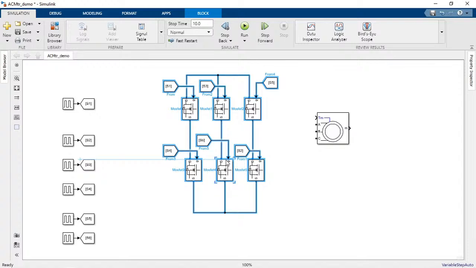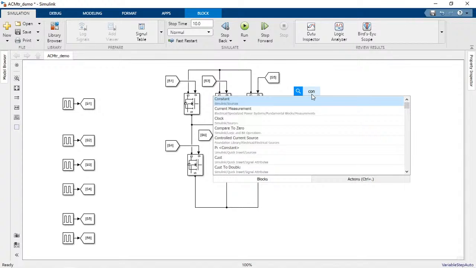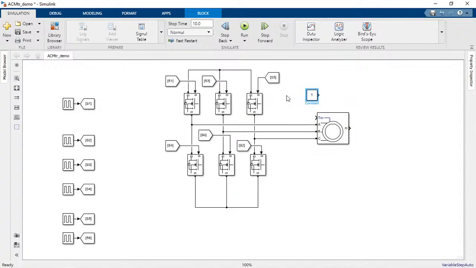So connect the inverter. This is a phase. Just connect it with the A phase. Similarly B phase and C phase. And for the torque value, just apply a constant block. So here we are going to check the speed of the machine. Just keep a constant value of 1.